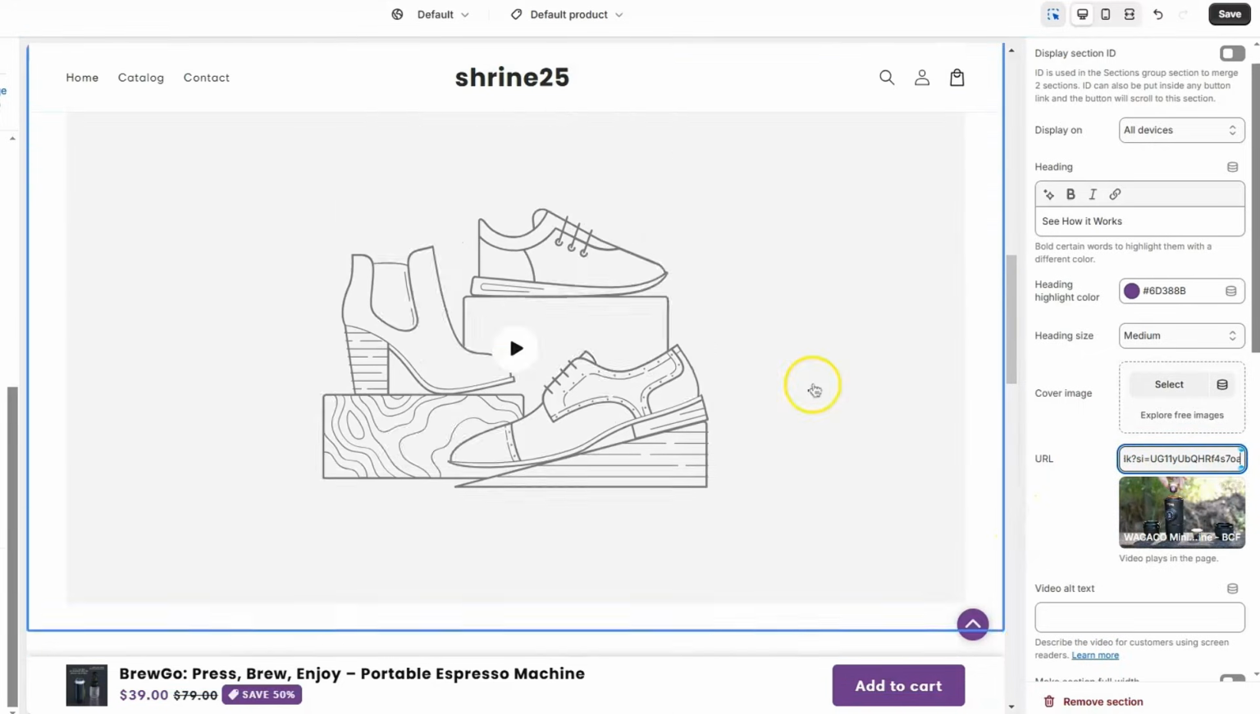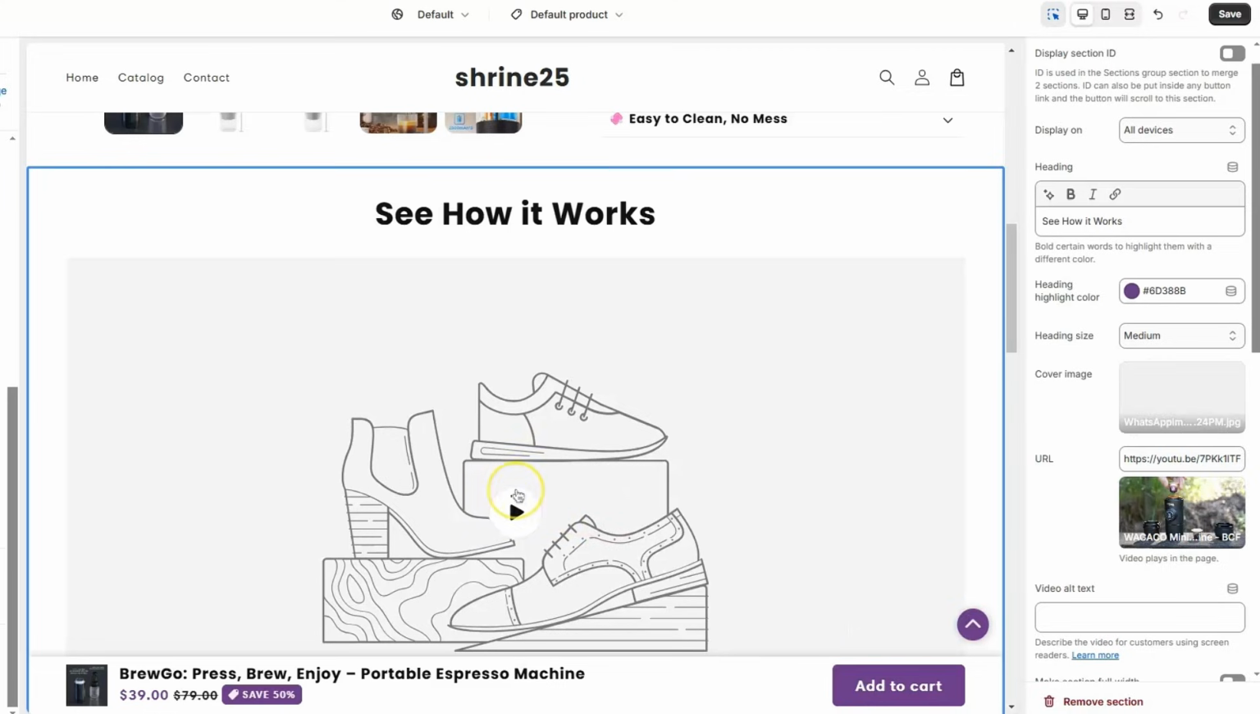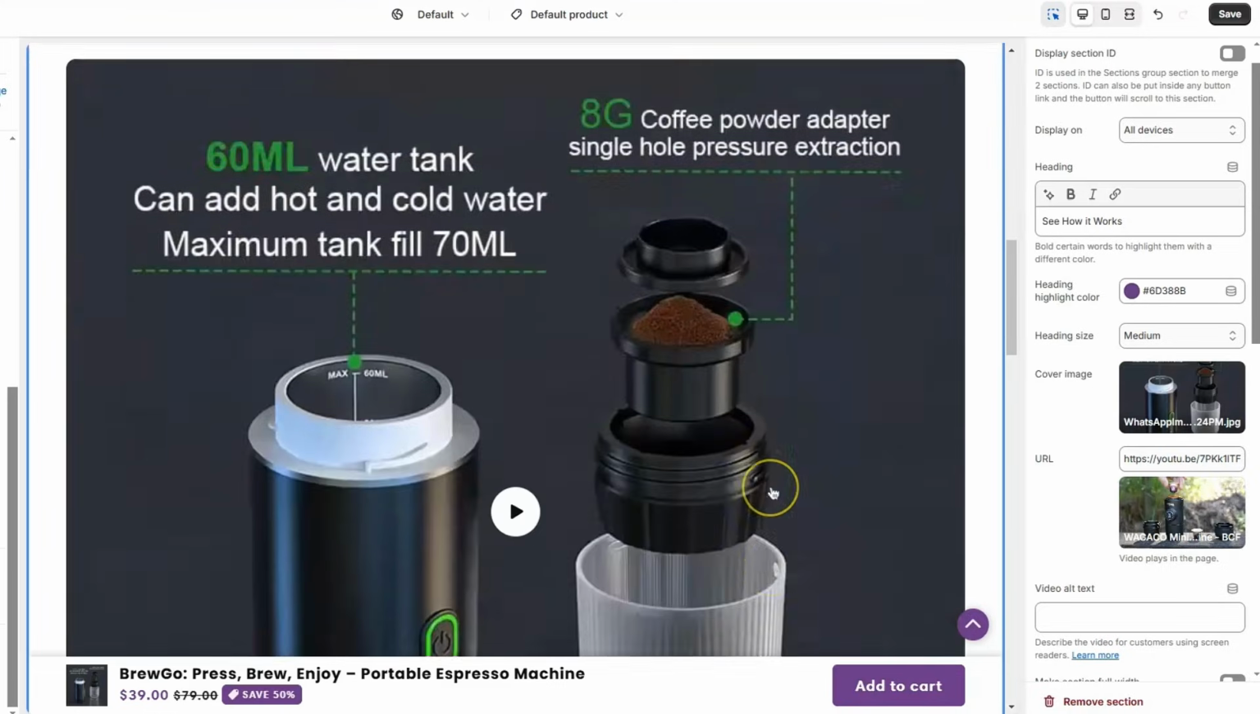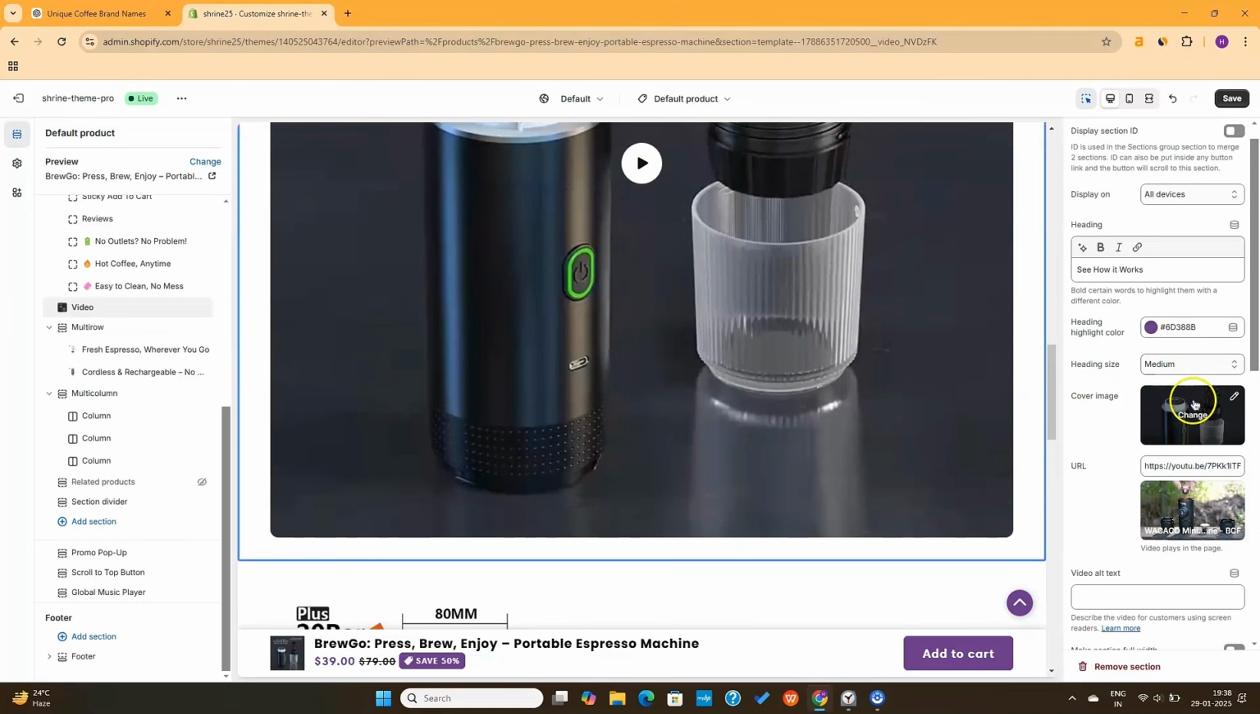Of course, we also have an option to add a nice cover image here. For now, I will add this product image as my cover image, but make sure to use something that fits with your video ratio. That way it will look much better. Alright, this section is also complete.